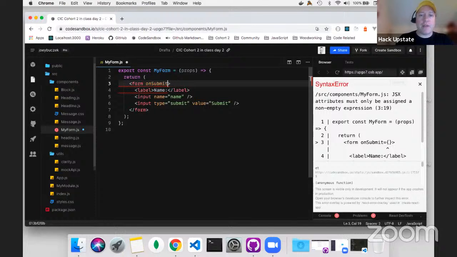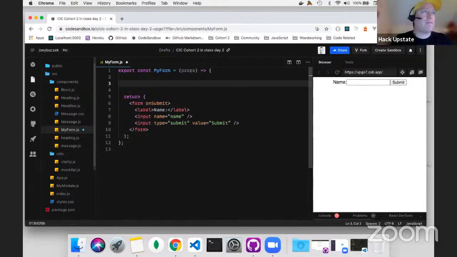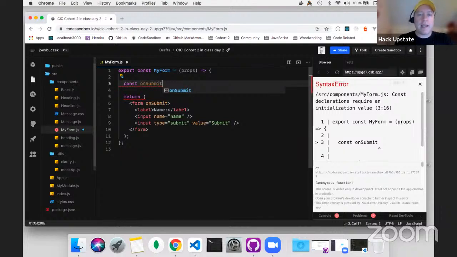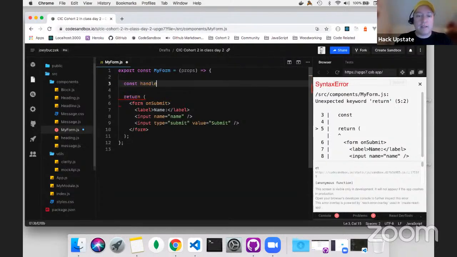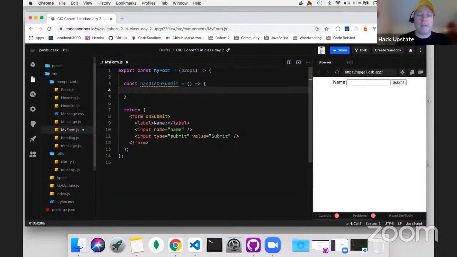In fact, before I do that, let's create the actual submit function, and we'll use, say, const. We'll call it the same thing, so there's no confusion. We'll stick with the convention that's typically out there. handleOnSubmit. So we're going to handle the onSubmit event, and that's going to be equal to a function.